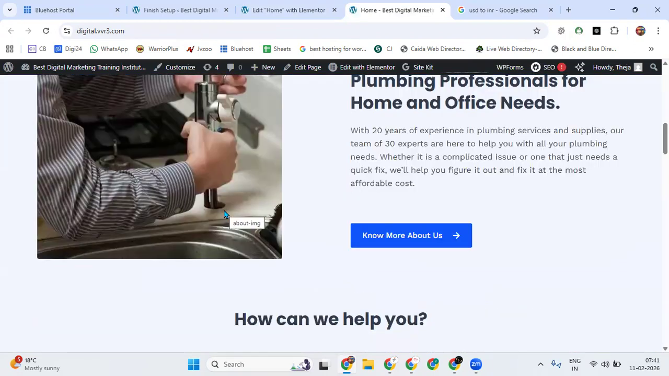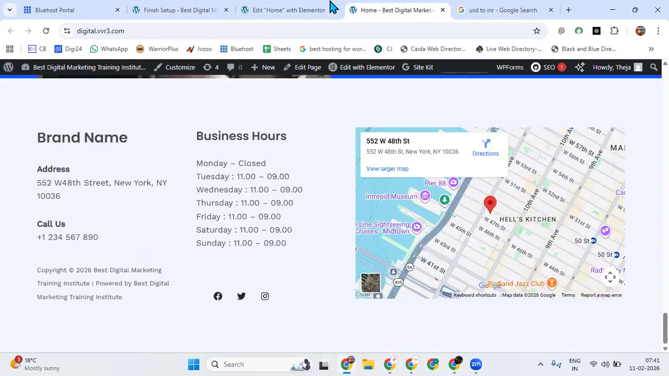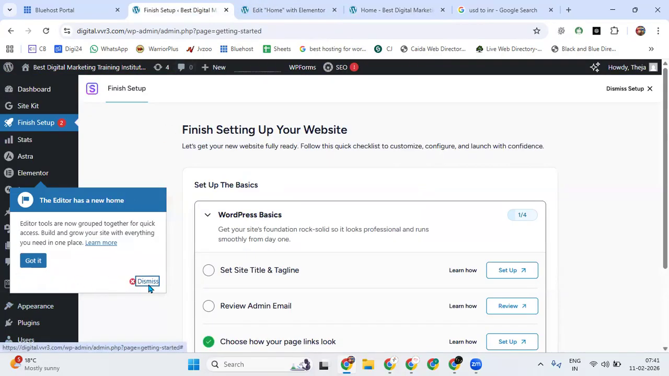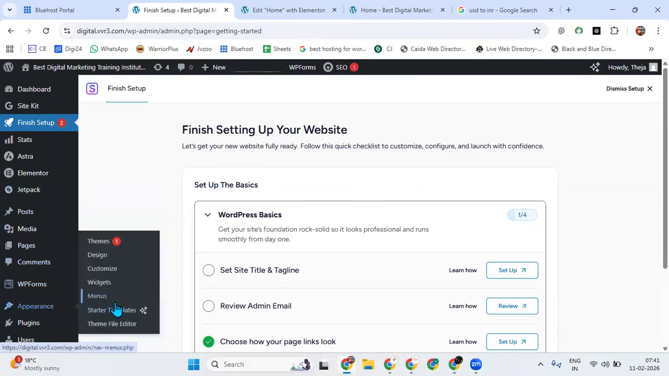This is how you design a website by using Elementor and Astra in WordPress. So that's it for today's class. Just activate the Astra theme. And if you don't like this kind of theme, you can change to more themes. Just click on appearance. You can see starter templates here. Just click on starter templates.